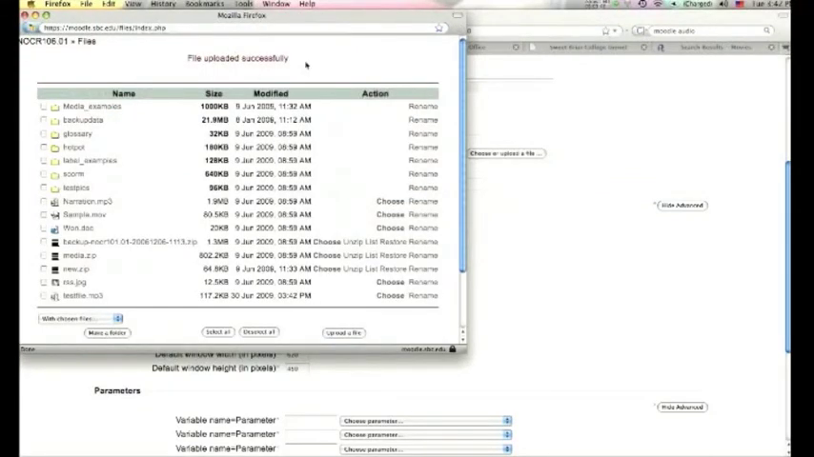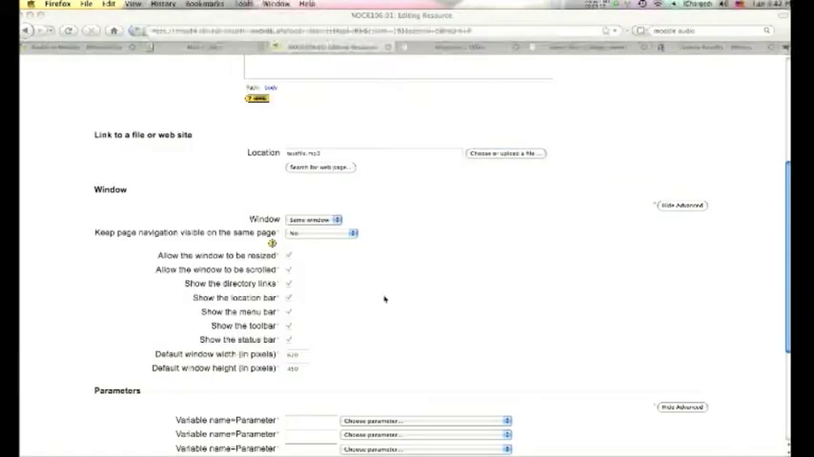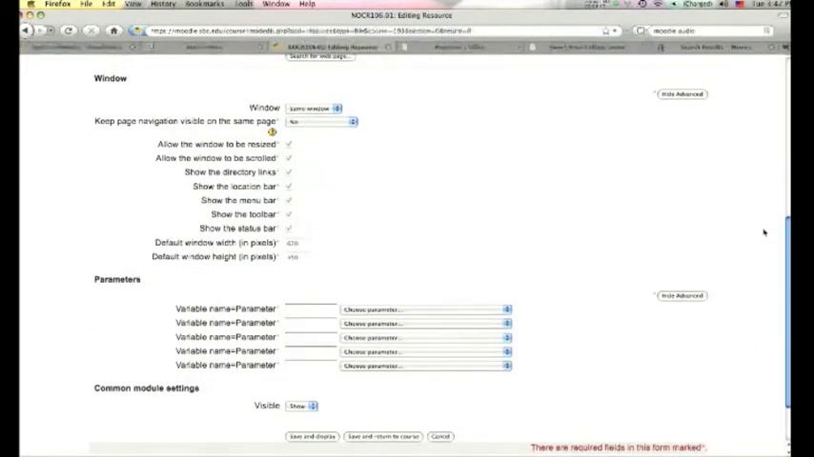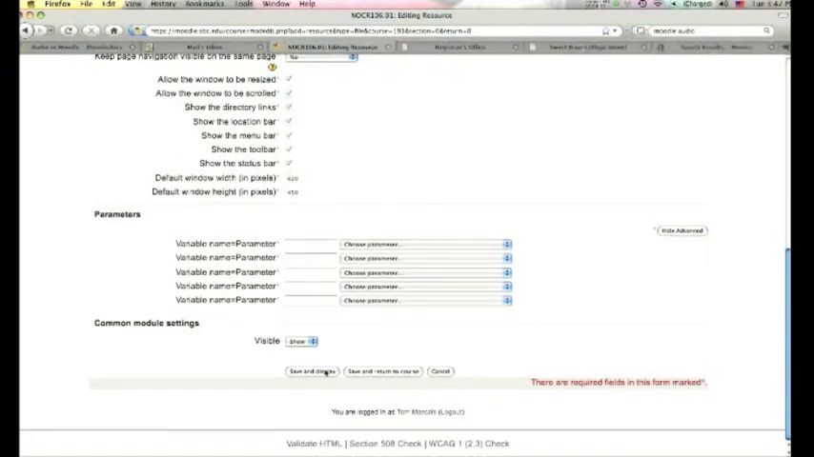Sure enough, the file has been uploaded successfully, and all I have to do now is click on Choose next to the file's name. You'll see that now I have testfile.mp3 show up in the location field. Then I can choose what it's going to do in the window. I can have it show in the same window, or I could have it show in a new window. I'll keep it as the same window. And then I'll just scroll down and click Save and Return to Course.